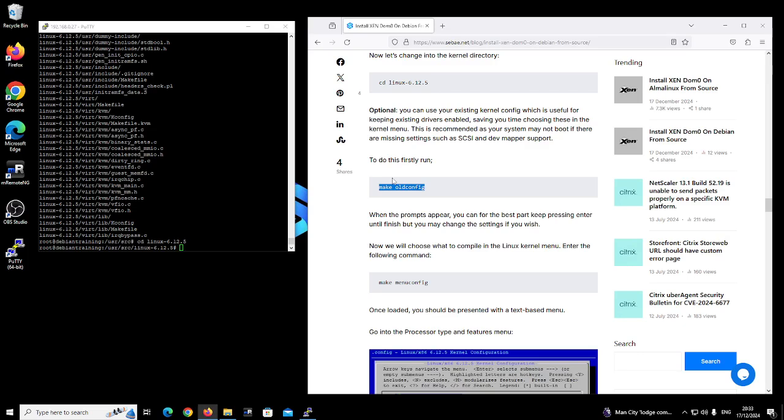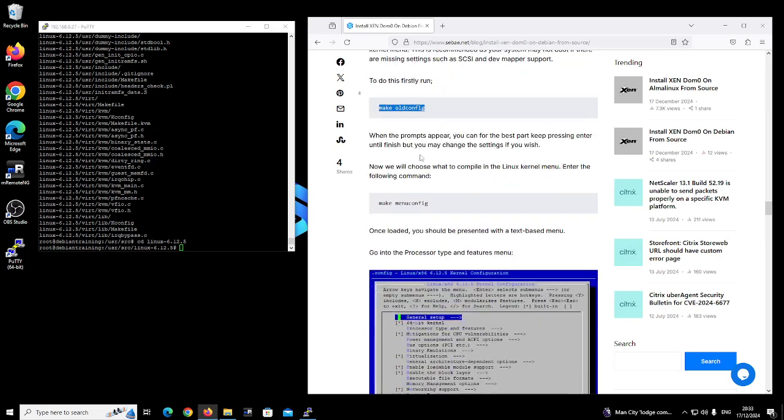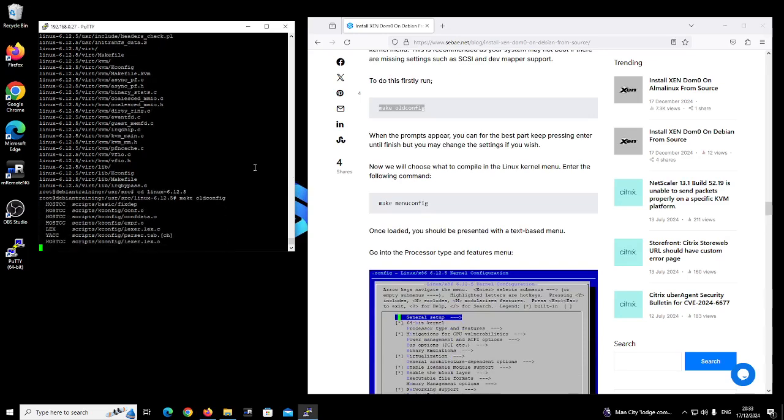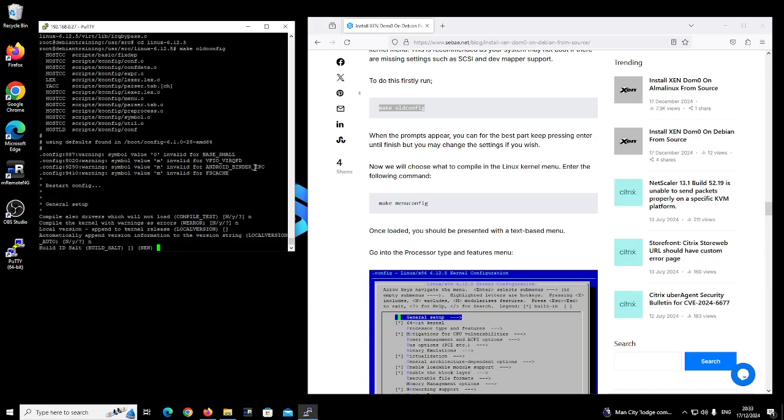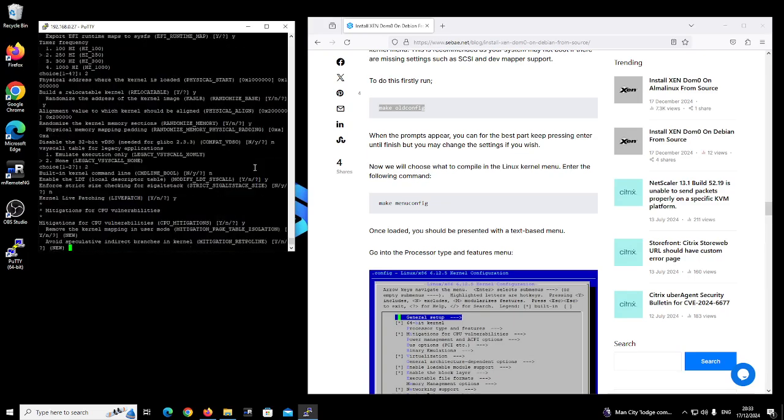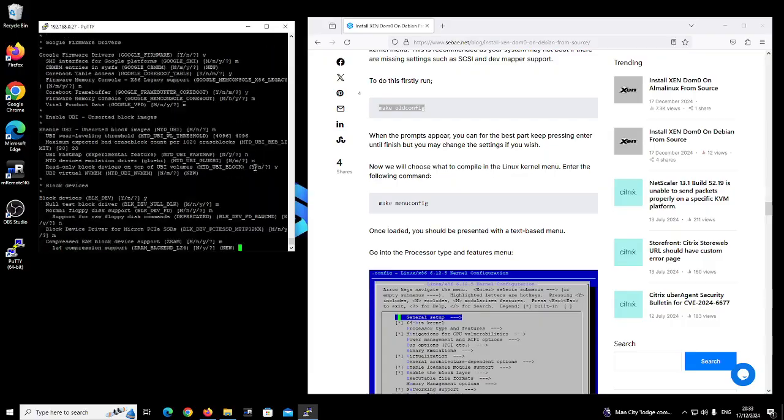So anything like your drivers that you may have pre-compiled, such as SCSI drivers or storage drivers, etc., they'll all be pulled over, and it will save you having to go through the menus and enabling those in the new kernel. So for the purpose of this demonstration, I'll do that, and just hold enter down to accept all the values.